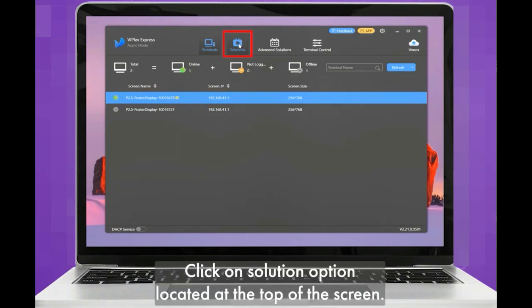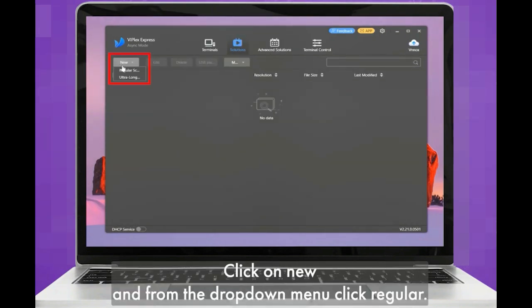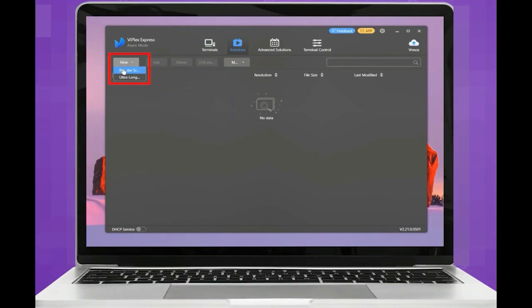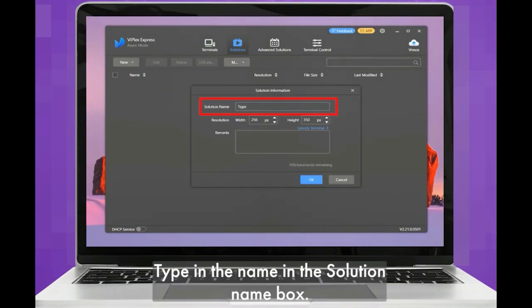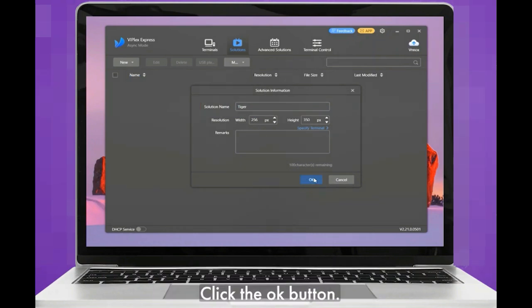Click on Solution option located at the top of the screen. Click on New, and from the drop-down menu, click Regular. Type in a name in the Solution name box. Click the OK button.